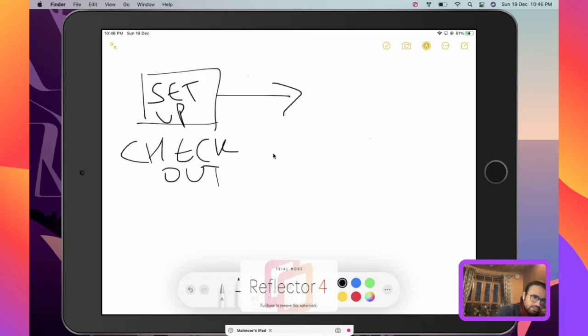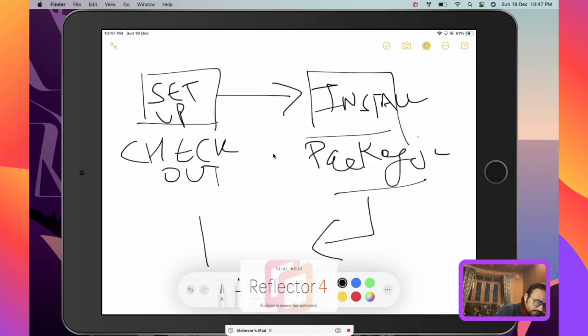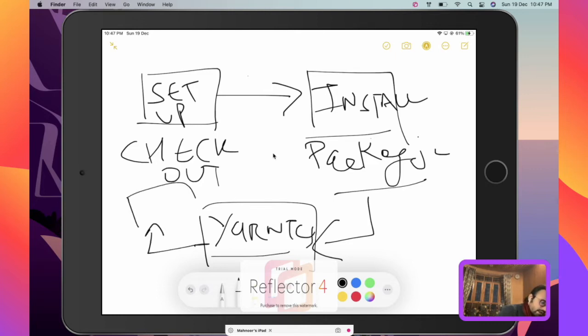right? So we want to check out, and then what we're going to do is install our dependencies, right? And that includes whatever is in the packaging file, and we also want to install Node.js, right? And afterwards we want to actually run tests, and then we can use the yarn test command, and then conditionally we can go for deployment if it is the main branch.